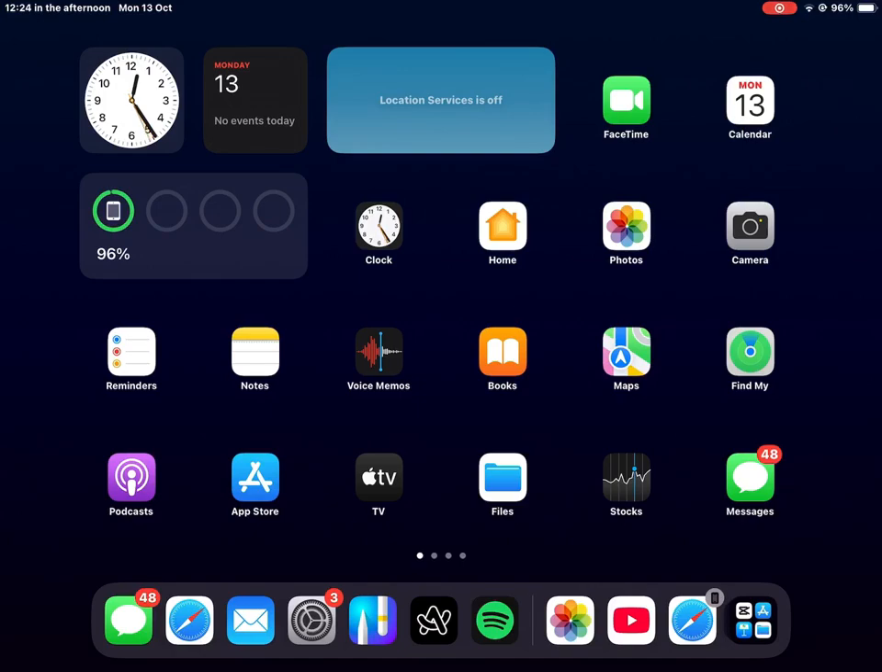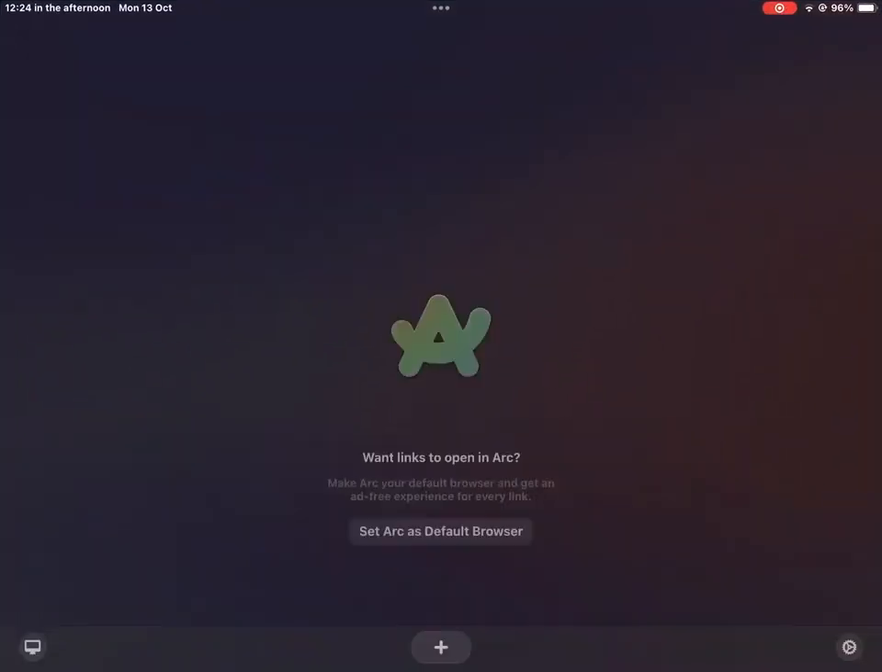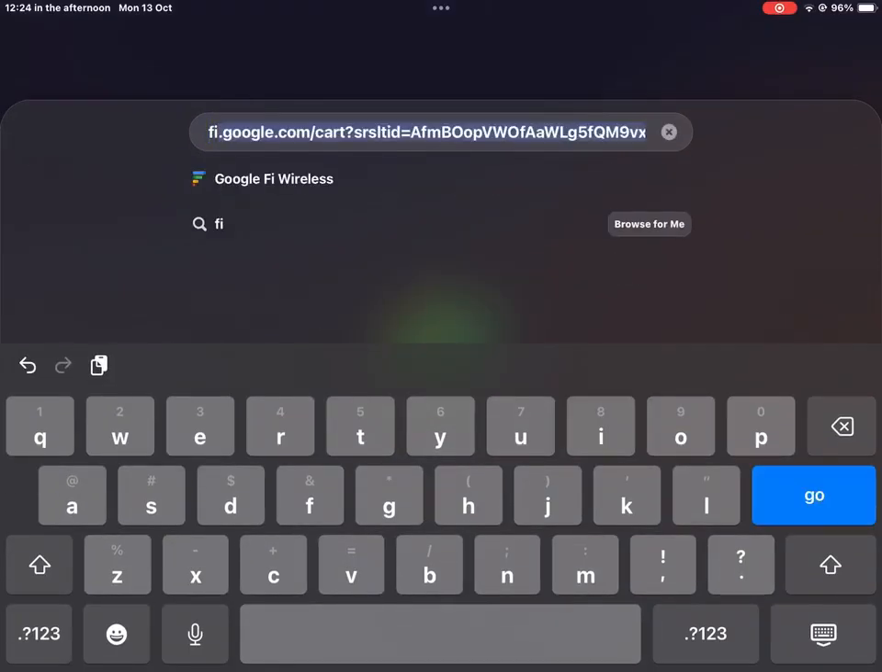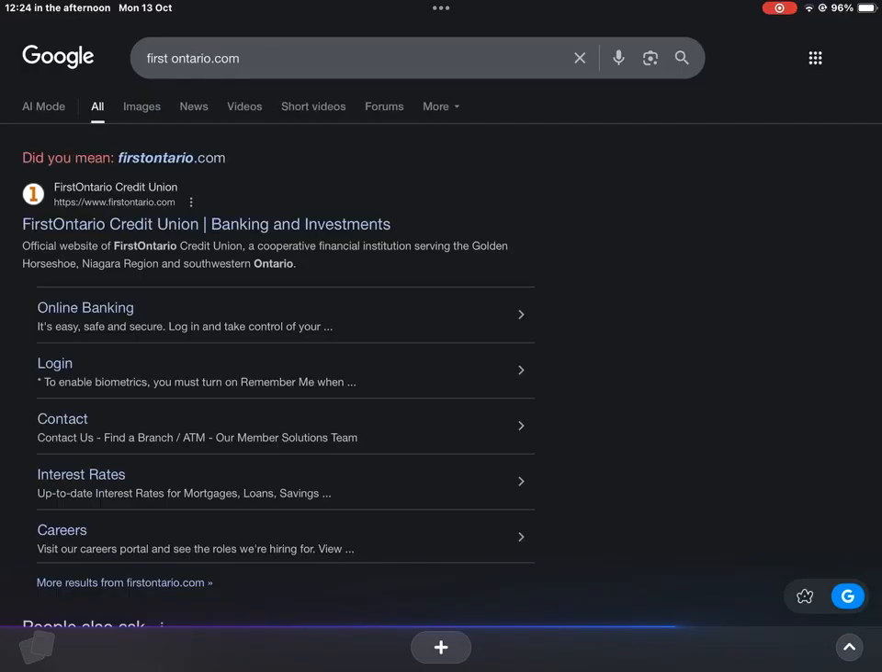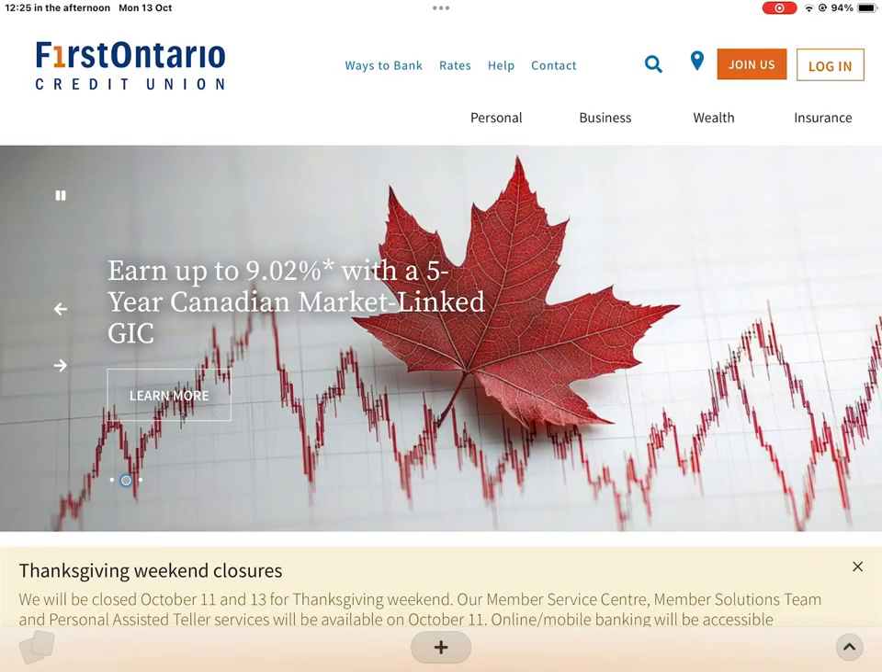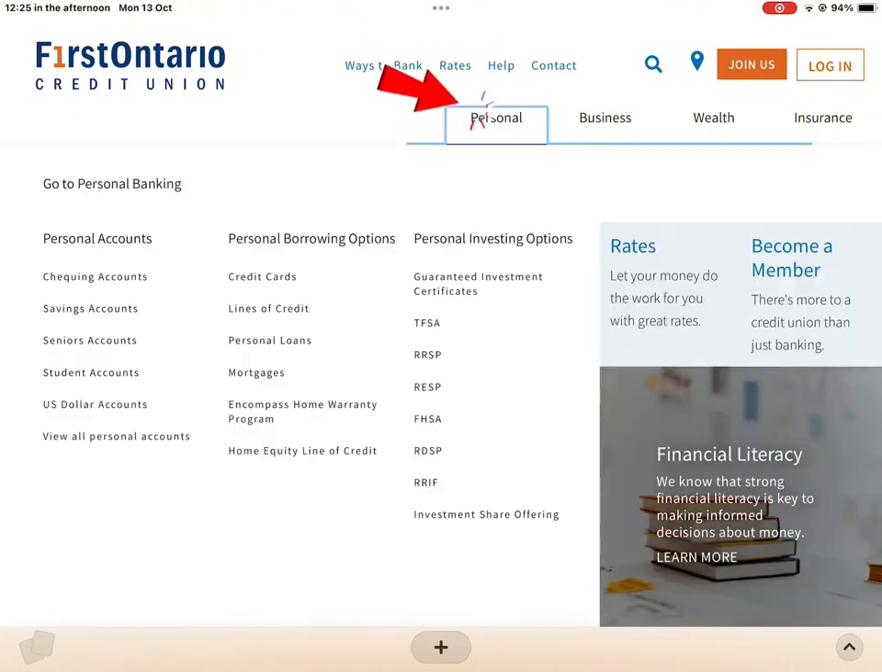So first we're going to go to our browser. Then next we're going to type in firstontario.com. Then we're going to click on the link. So this is their official website. So next we're going to click on personal, then savings account.